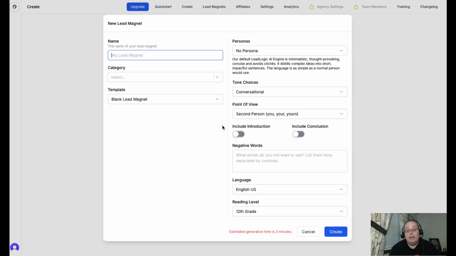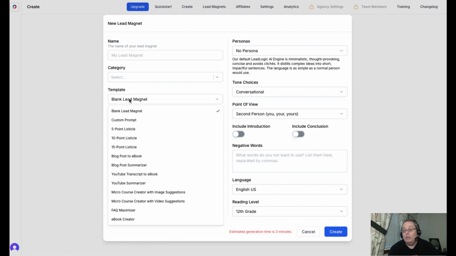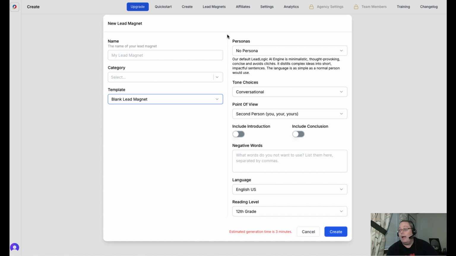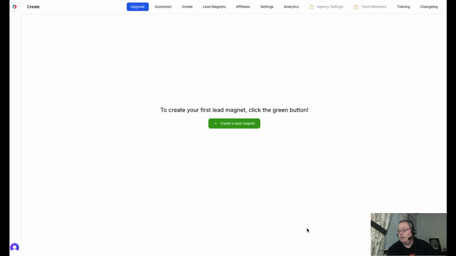Once inside LeadCreator, inside your free account, you can enter your lead magnet name. You can create a category. You can also use any of the custom formats or the custom prompts that they have built for you here. Custom prompt, which interfaces with AI, ChatGPT, 5-point, 10-point, 15-point listicle, blog post to ebook, blog post summarize, YouTube transcript to ebook, YouTube summarizer, micro course creator with image and video suggestions, a fact maximizer, ebook creator. All of these are available. You actually get complete access. I'll go ahead and cancel out of this, but you get complete access to use everything.